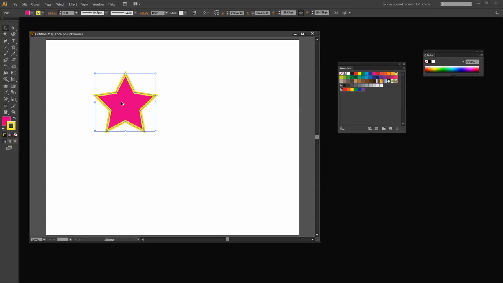Now that's contrary to how you normally do it in Windows, so you may want to just be aware that this is the Alt or Option key that I'm pressing. Now I can drag one star away from the other star and I have two stars.